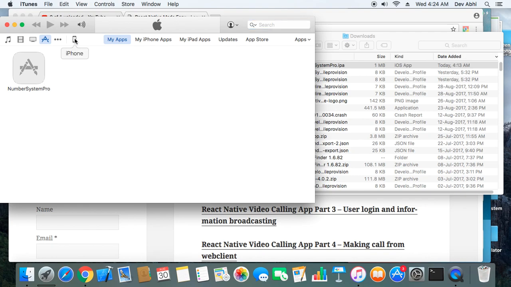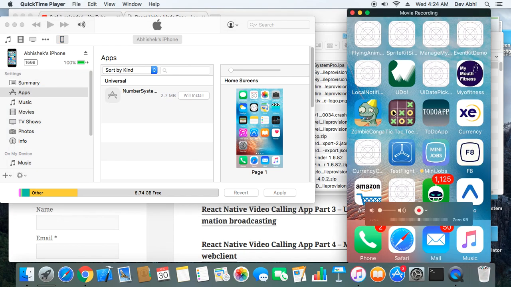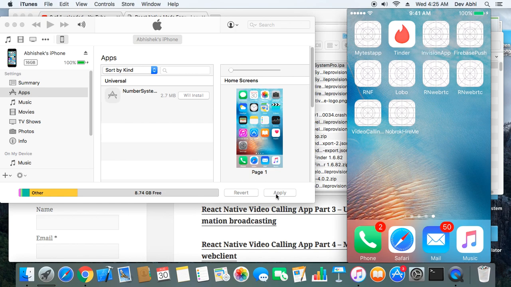Now you need to hover over this iPhone or iPad, whichever is connected to your computer, and click on it, and you will see your app is listed here as well, and there is an option of Install. Click on Install, and it will change into Will Install, and there will be an option of Apply or Revert. Now I will install the app by clicking on Apply.